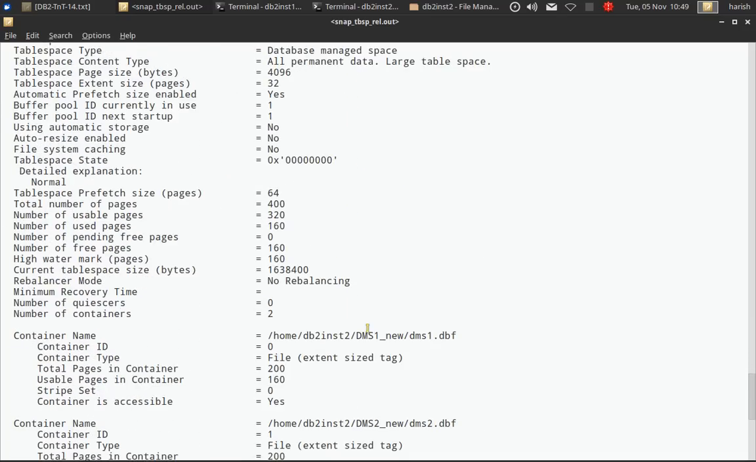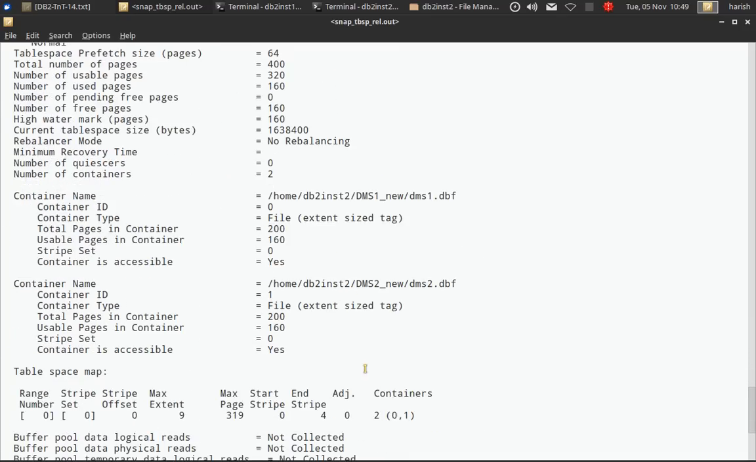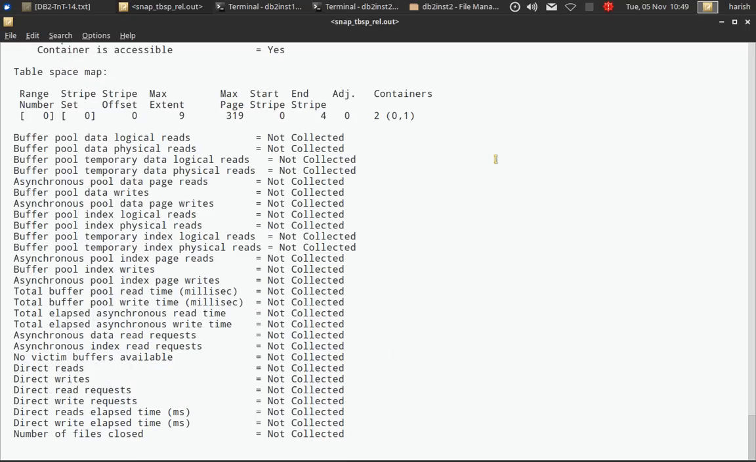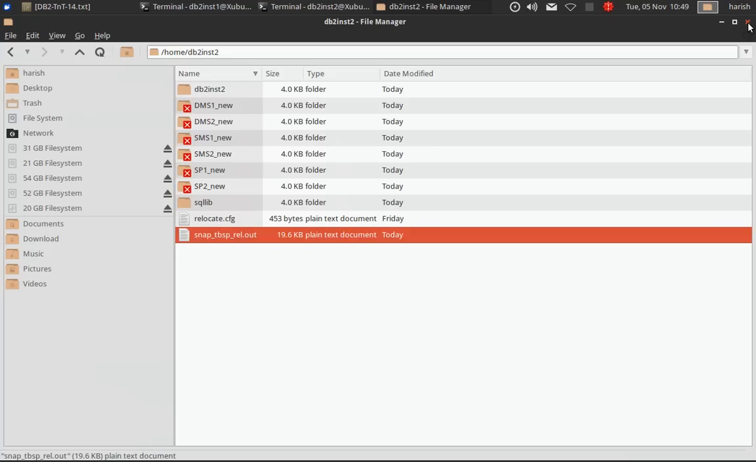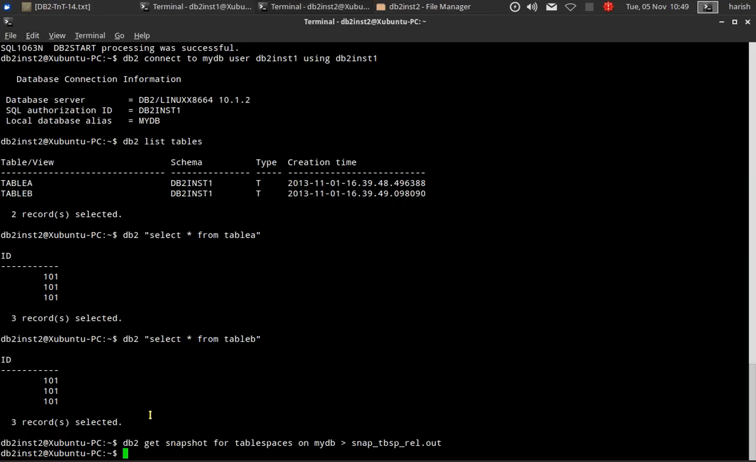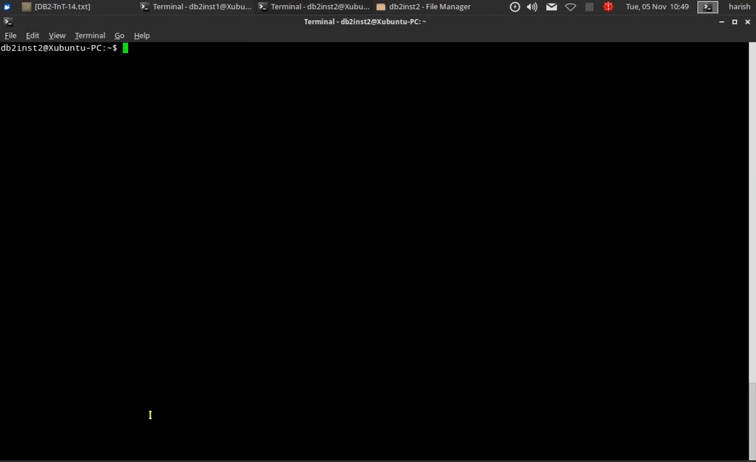Similarly, for my DMS, DMS1 new, DMS2 new. That's it. So the contents are copied successfully. The storage paths and container paths, everything has been changed successfully. So this is how simple it is. Only it involves a data copy portion, then just running that utility. The relocate DB utility will not even take 3 or 4 seconds to run. Okay.